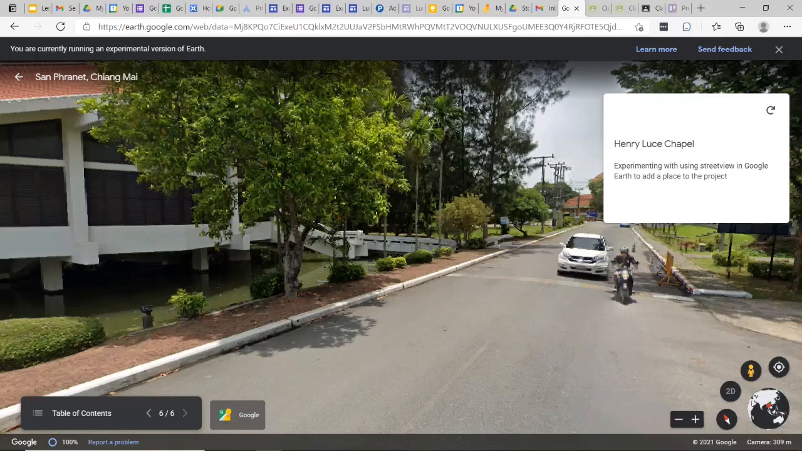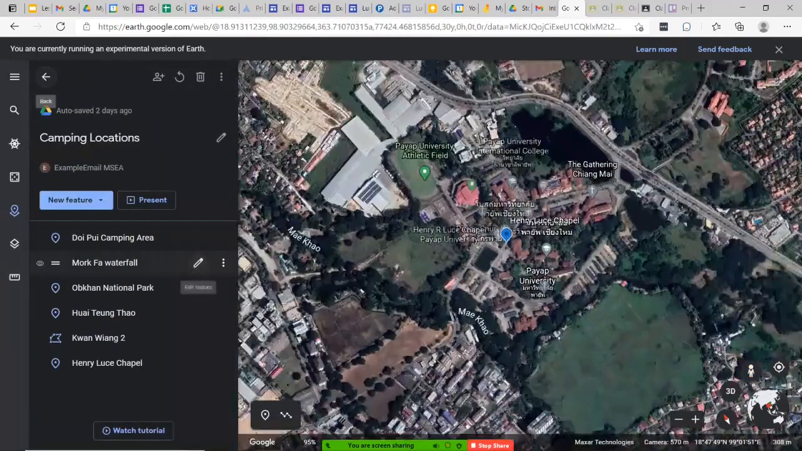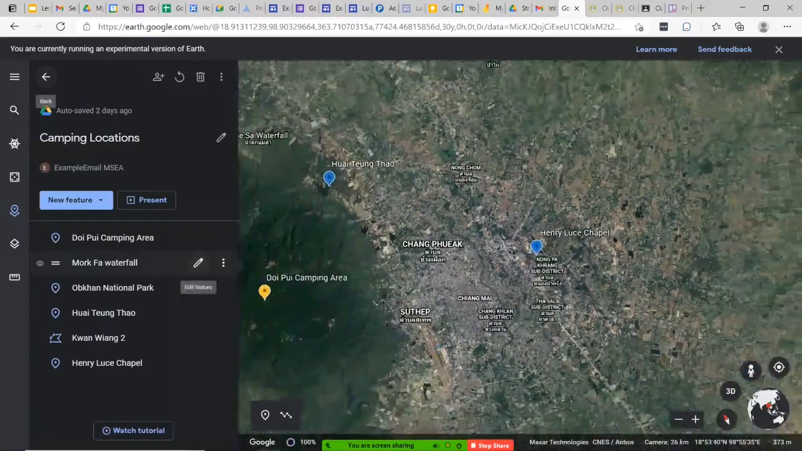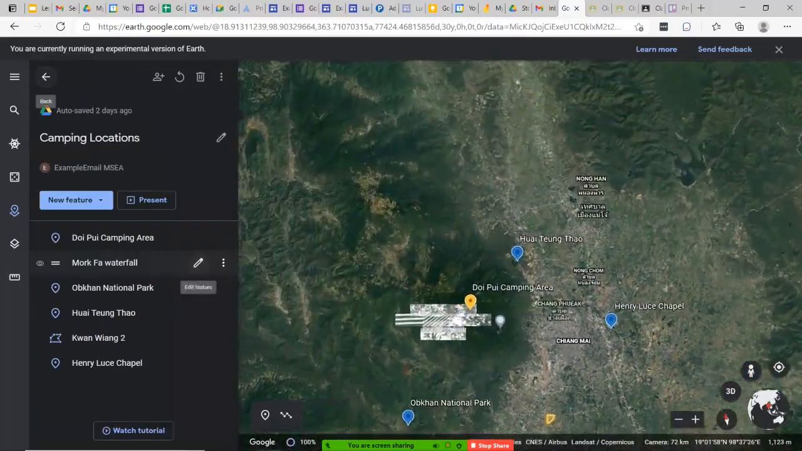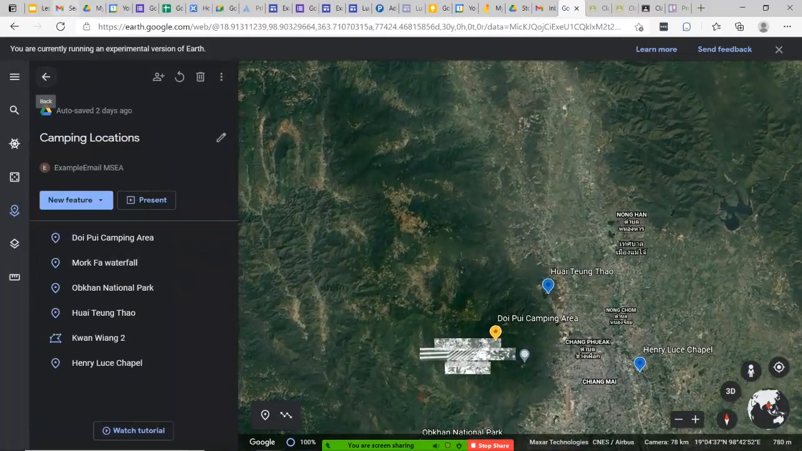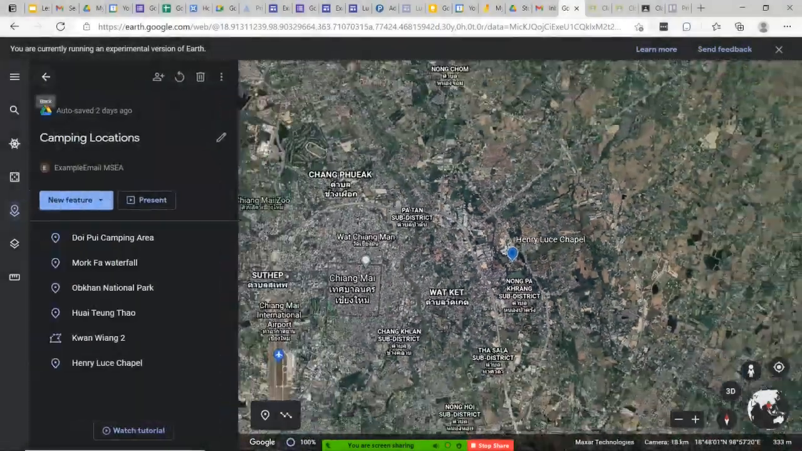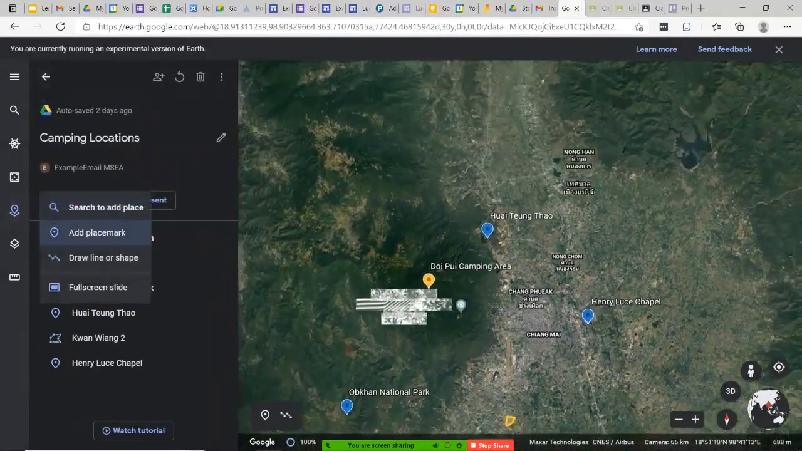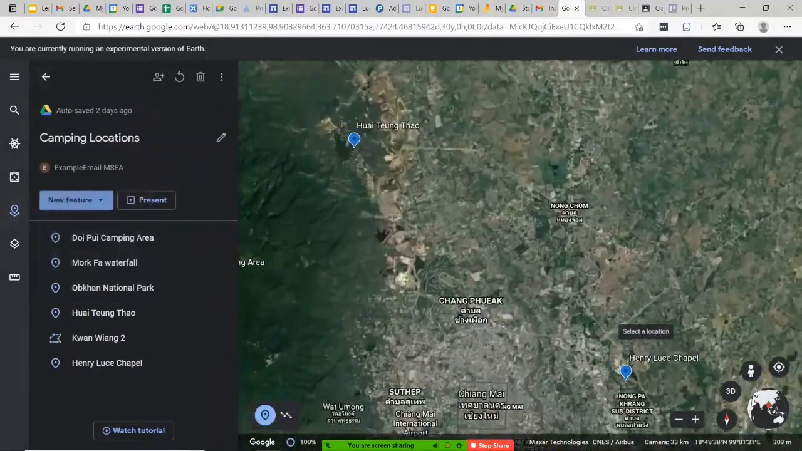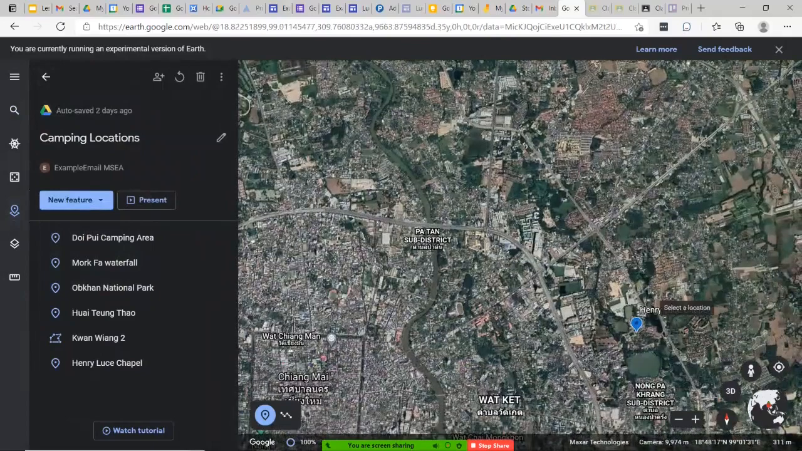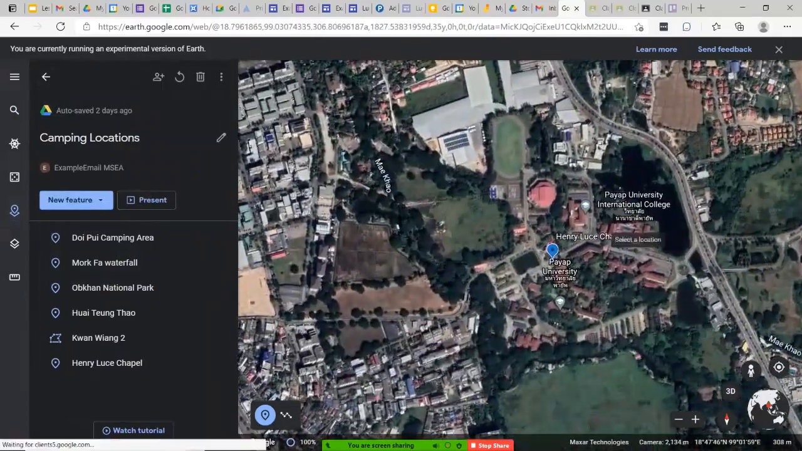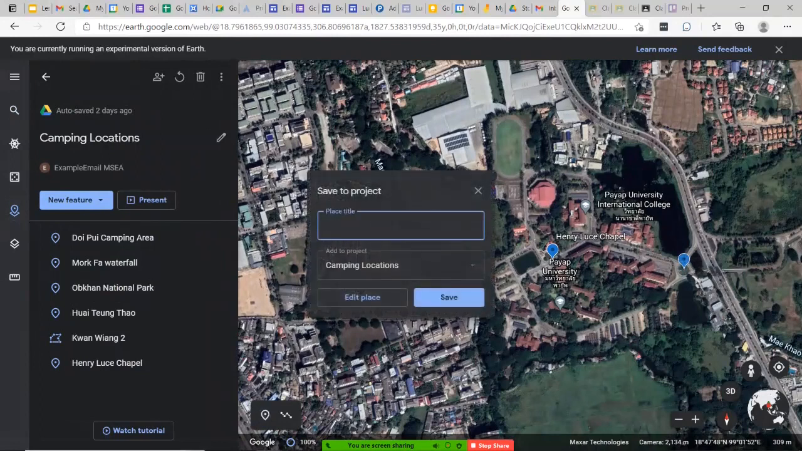So I'm going to show you quick how to add a thing. They're called features. So where's my note? Project, new feature, add place mark. Scroll down, right here. Pie up front door.